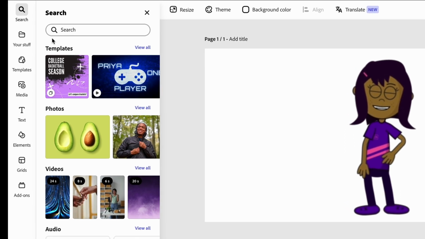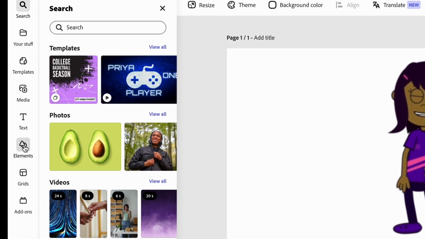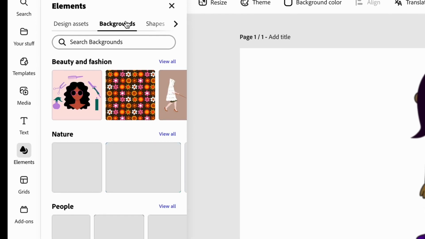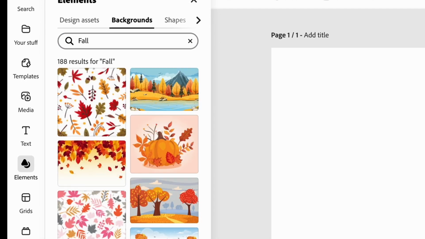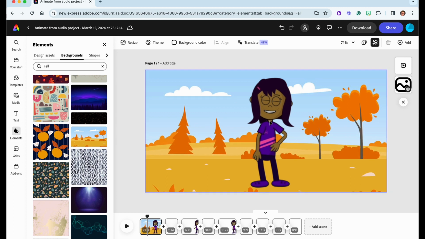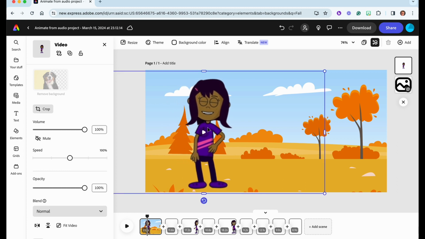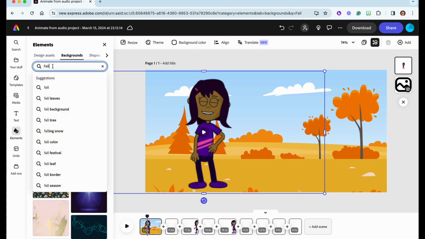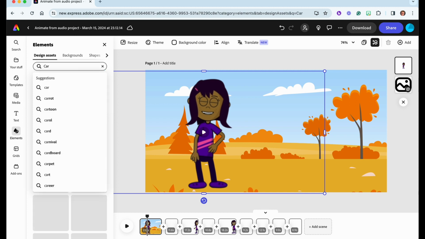So how to do this is you come over here to the left-hand side to where it says Elements. And you can go ahead and click that, and then you go into Backgrounds. Now I want some fall feeling to this because this Georgina is in school. This one looks perfect. Now I want to put Georgina herself, I'm going to move her over to the side a little bit. And then we talk about her living in her car. So I'm also going to come back over to Elements, and I'm going to go into Design Assets, and I'm going to ask for a car.